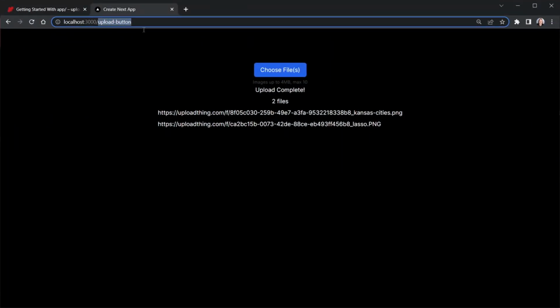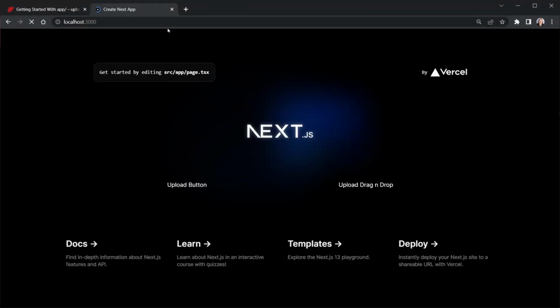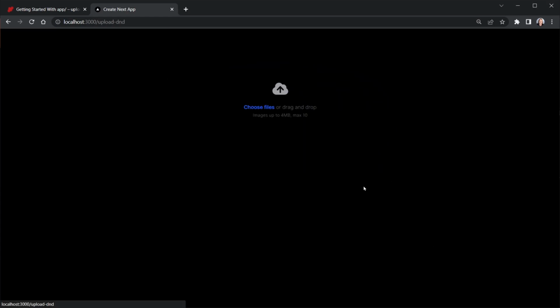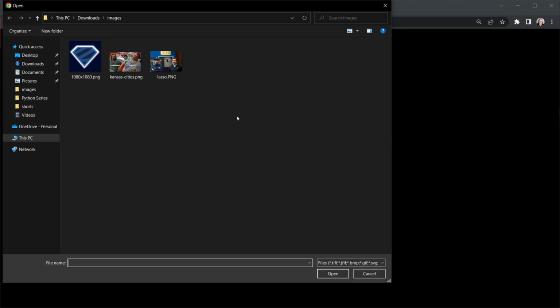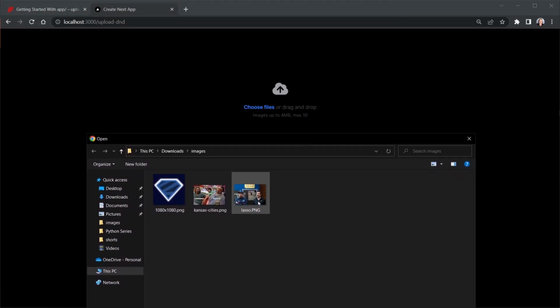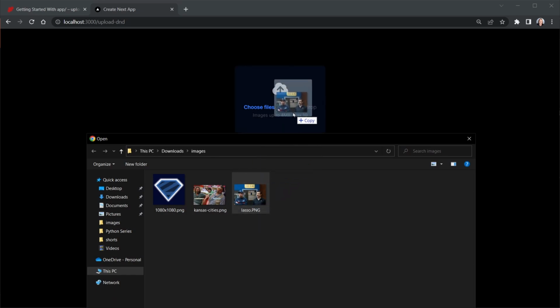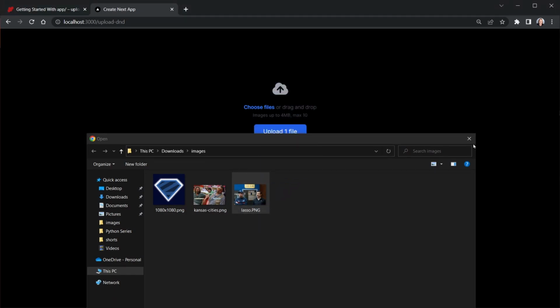Back in the browser, I'm going to go to the home page first, so I'll just go to localhost 3000. Now let's click the upload drag and drop link, and here's our drag and drop area, and it says you can also choose files, so I'm going to click choose files. Notice it opens up here to our folder where I could do this. I'm going to try to just drag one over to our drag and drop area, let it go, and I can close this.